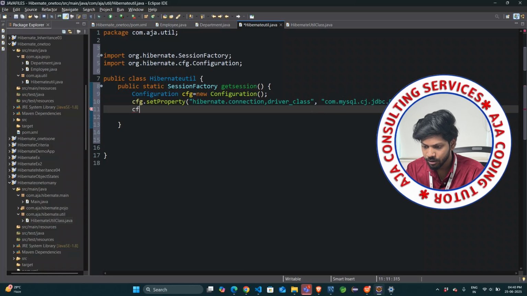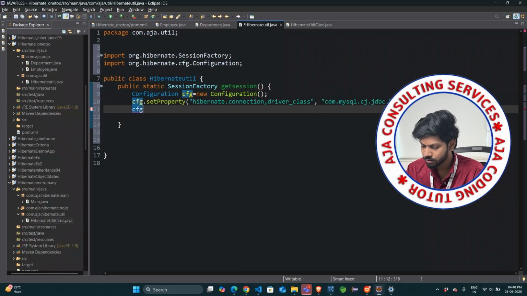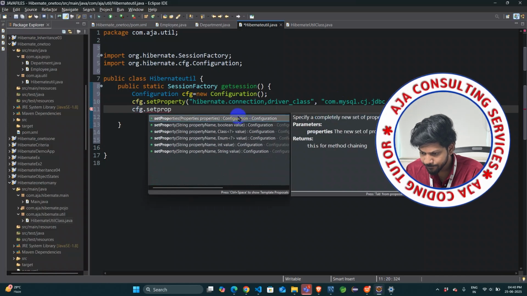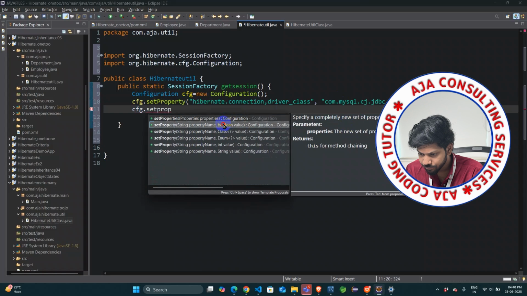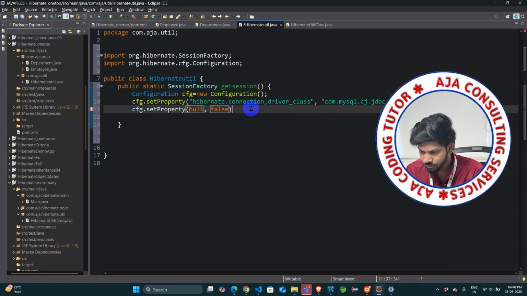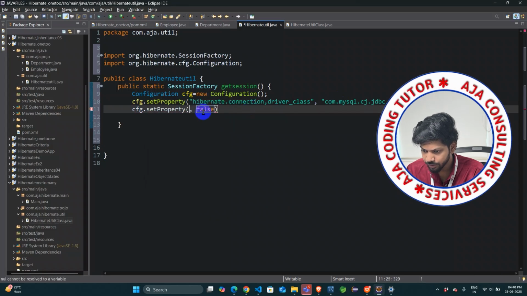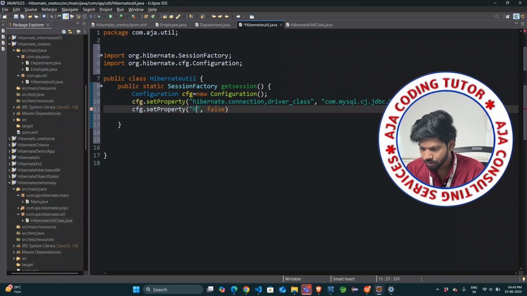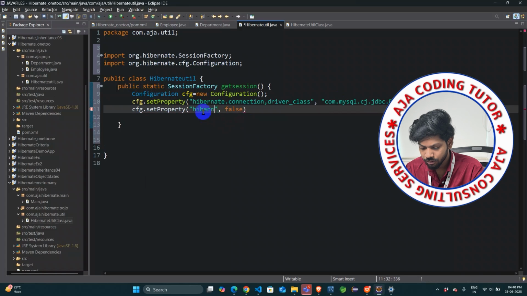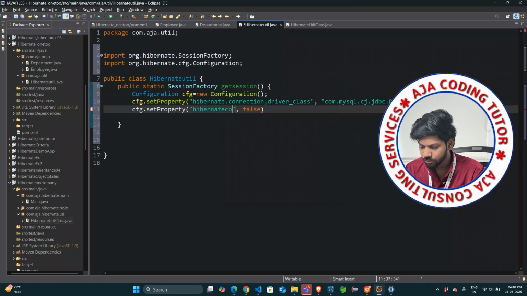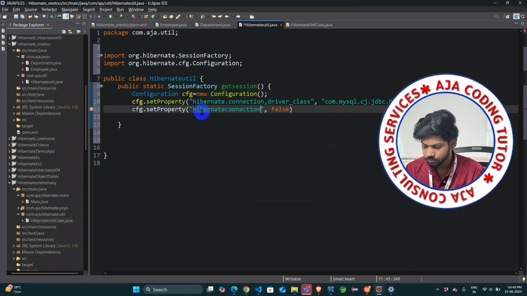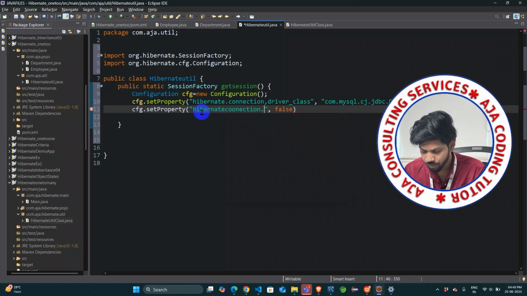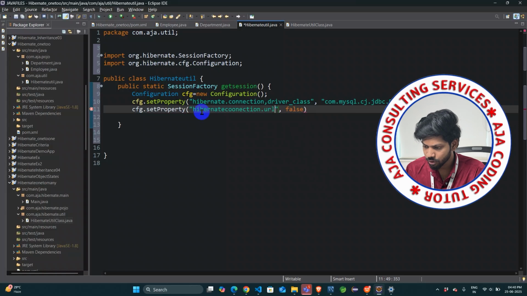So I am adding another property, cfg.setProperty. Here I am taking hibernate.connection.url. So I'm taking the URL here.